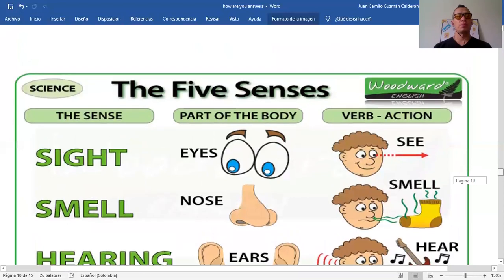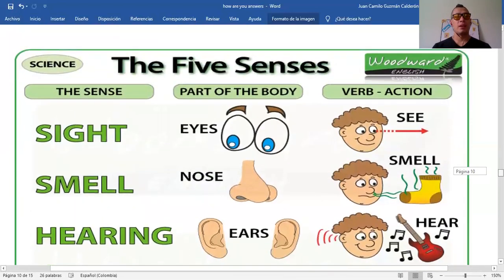So let's review. Sight is the sense. You see with your eyes. I have two eyes, so I can see. Smell, I have one nose, so I can smell. It smells like perfume. Hearing, I have two ears, so I can hear.